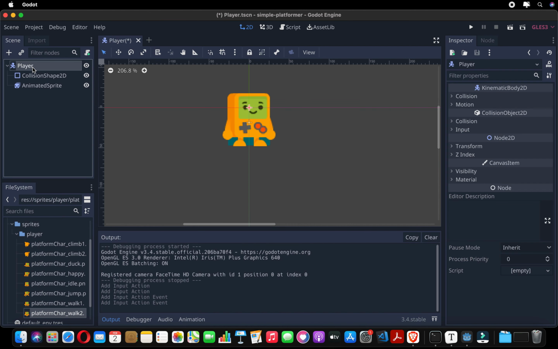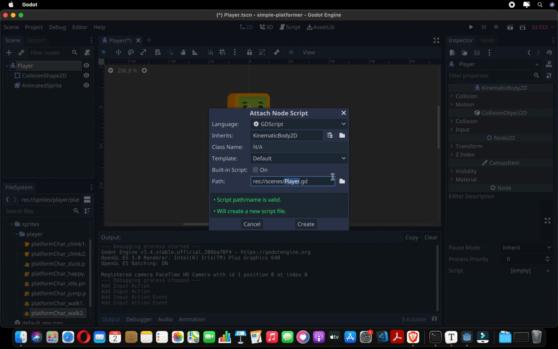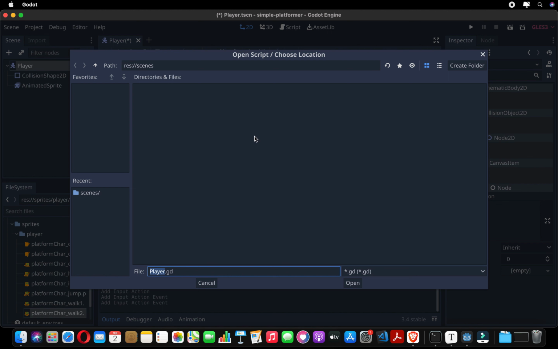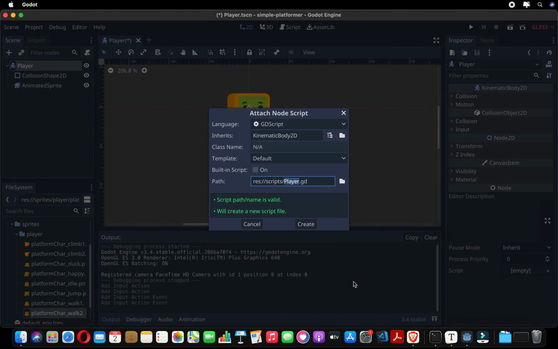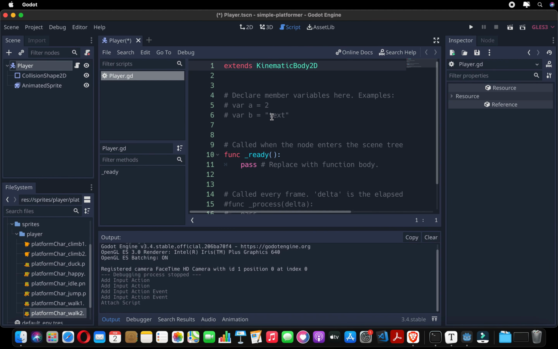Let's come here and select our player. Let's click on attach script. Okay, it's named player. So let's click on this small folder icon. Let's navigate a little one backward and let's create a new folder called scripts. Okay, let's click open, create.